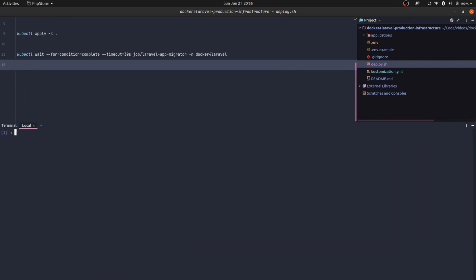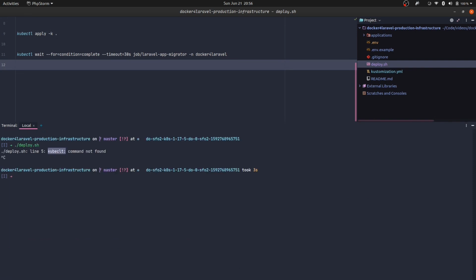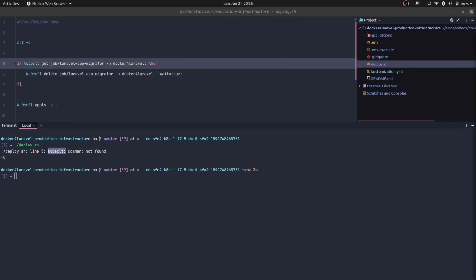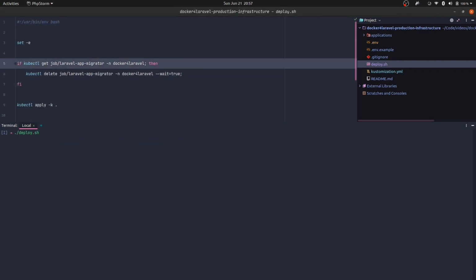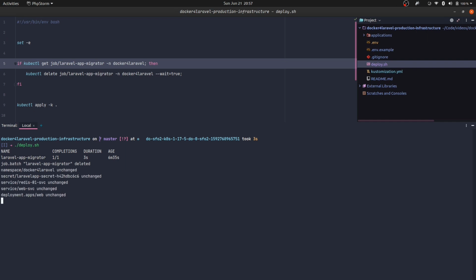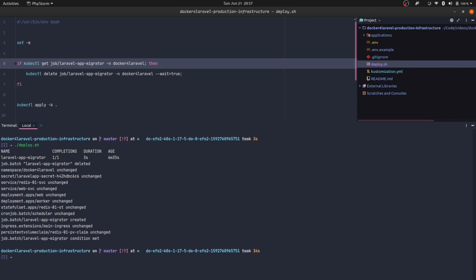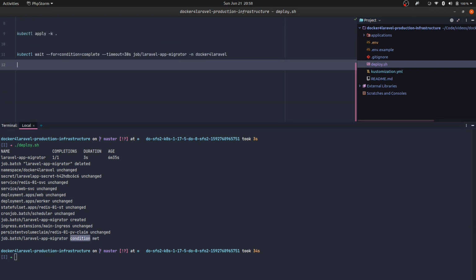So now I'm going to open the terminal and give execute permission to this script, and I'm going to call it, oopsie, it should be kubectl. So let's try it again. Okay, so we got the Laravel migrator here and it was successful. So the script finished. Let's cause a timeout here.